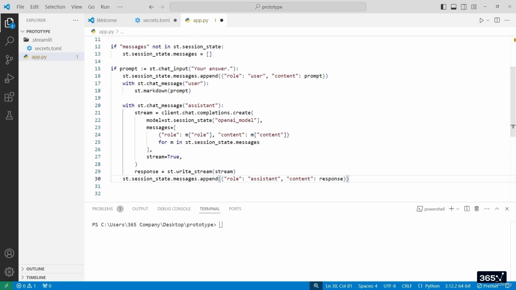We do that with this code. We first use the with statement to create a context block. This is followed by the chat message method, in which we pass the string assistant as an argument. This creates a dedicated block to display the assistant's response in the chat interface.